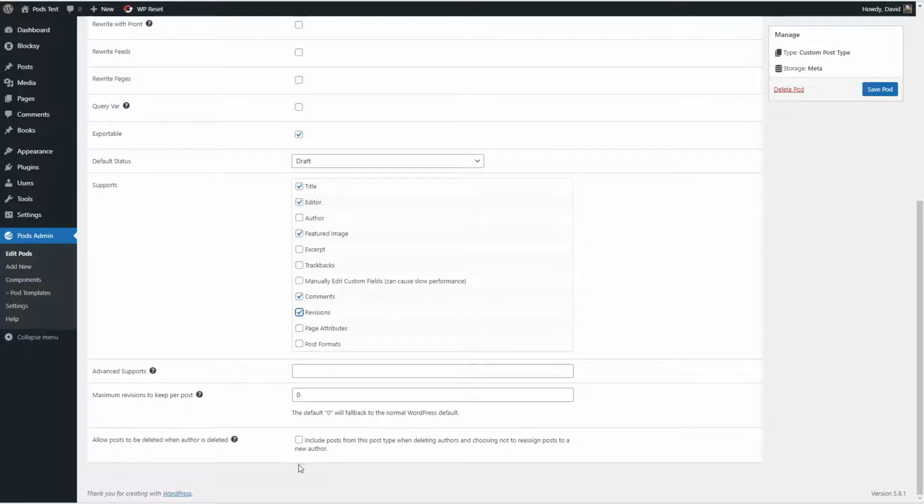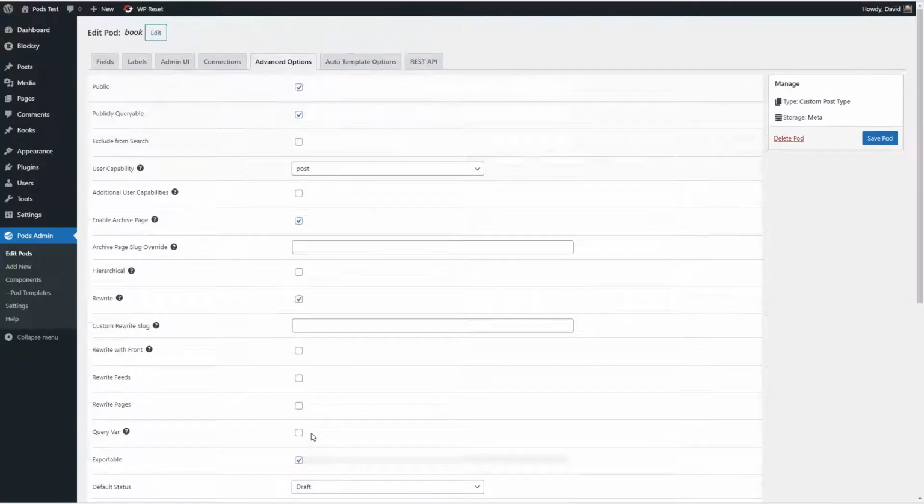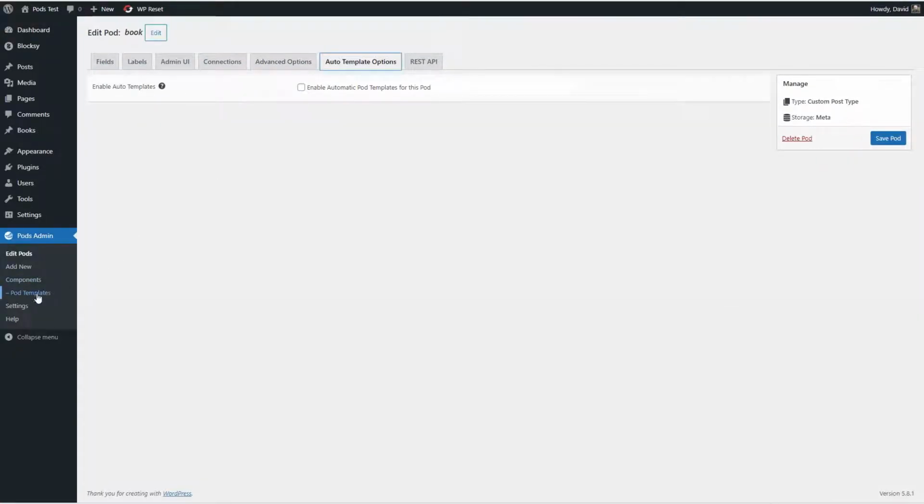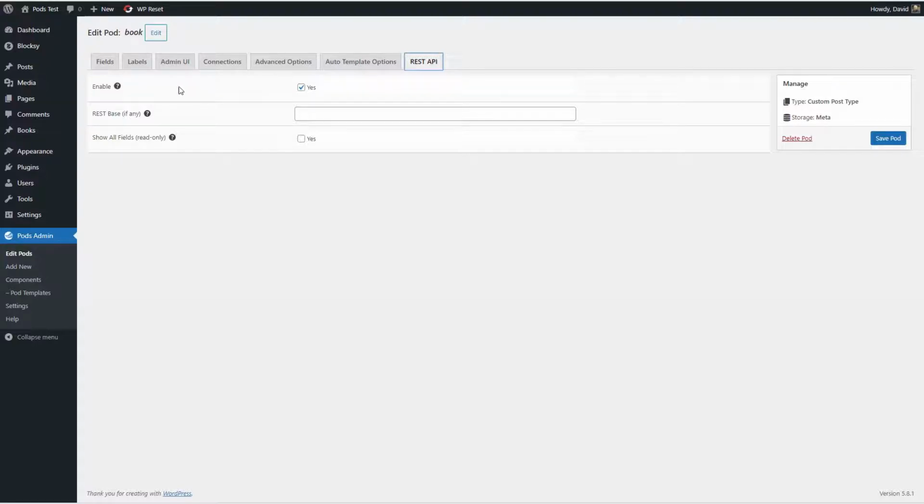And this allows posts to be deleted if the author is deleted. Remember we talked about pod templates. So if you want to create a template for this pod, then you would check that here and you will have that option, and we'll look at that a little bit. And now here's the third REST API option. Okay, remember we had one when we started out? Then we had REST API options for the fields, and now we have a third one here.